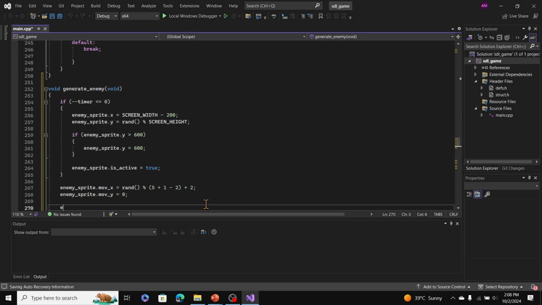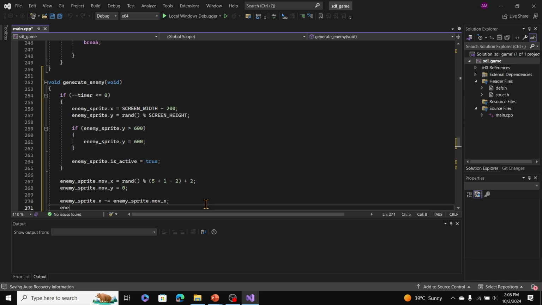Then to change the origin to reflect movement, enemy sprite dot x. Now remember, it's moving right to left, so minus equal to enemy sprite dot move x, and enemy sprite dot y minus equal to enemy sprite dot move y.